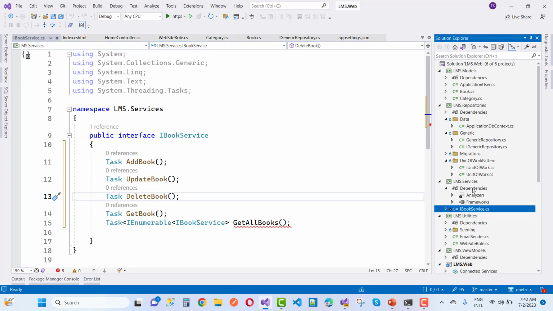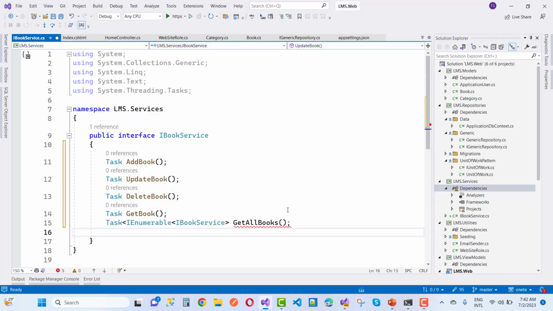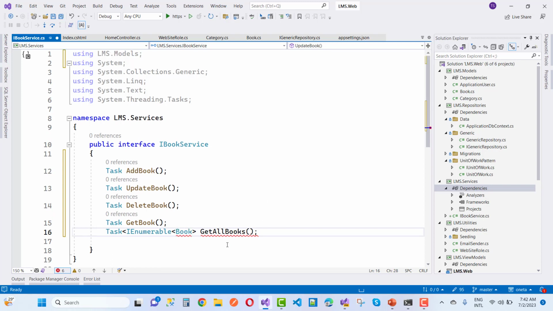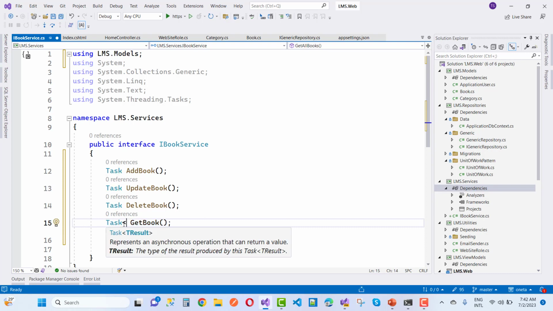So right click on the dependencies, add project reference, and here we have repositories. Just add it here, and I want to use Book from LMS.Model. So here we have GetAllBooks, that is the method name, and just close this IEnumerable type. GetBook, that is the type of Book, I want to return. Okay, and delete book, update book, and insert a book.